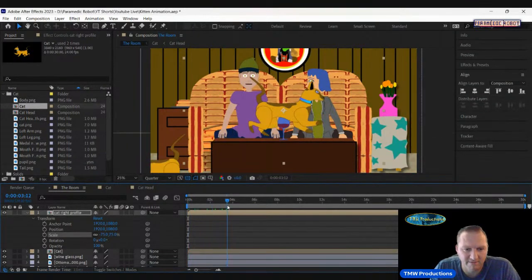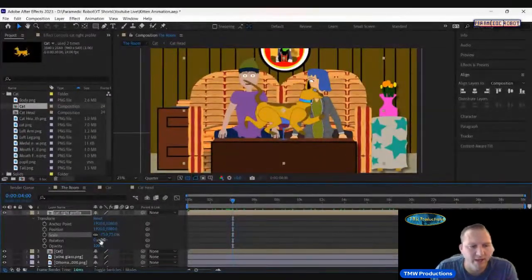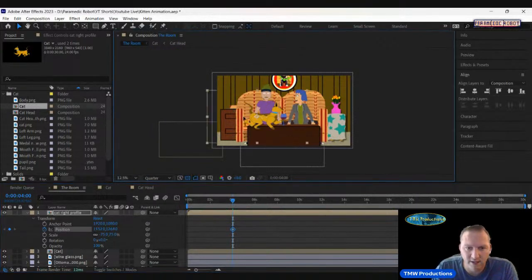So we have this cat running across till 4 seconds. So let's say at 4 seconds, we want this one to come in. You can move one frame by clicking page down to move one frame over. All right, so let's start with this keyframe. Let's bring him over here.